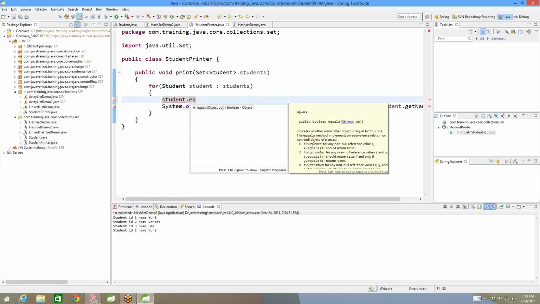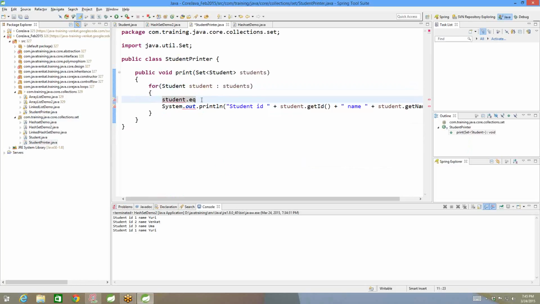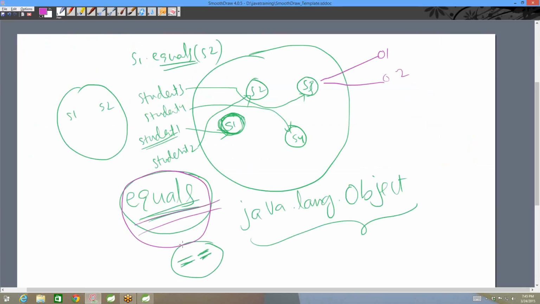When you add a student 4, it will check with every single student already in the basket. It says, hey, S4, are you the same as S1? Are you the same as S2? Are you the same as S3? It will compare with every single object, using equals. But by default, what you get is every single object will be different, because by default it will do the equal to, meaning object reference comparison, not the values inside the objects.